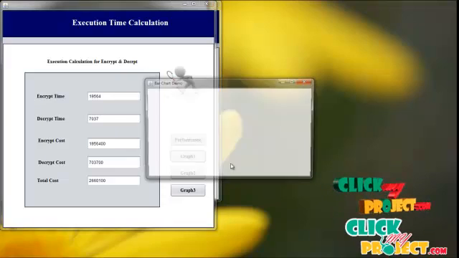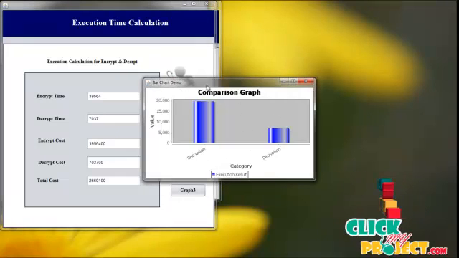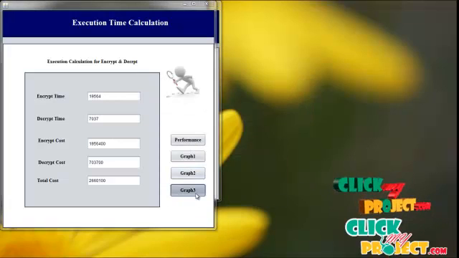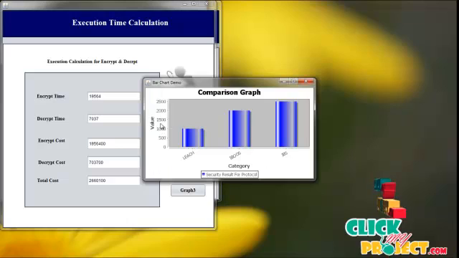Now click graph 1. Graph 1 is a comparison graph of encryption and decryption execution results. And then graph 2 provides the cost for encryption and decryption. And now graph 3. Graph 3 is a comparison graph for different protocols: the LEACH protocol, IBS protocol and IBS. This shows that IBS is improved over other protocols.